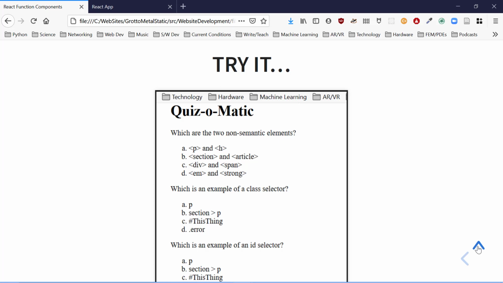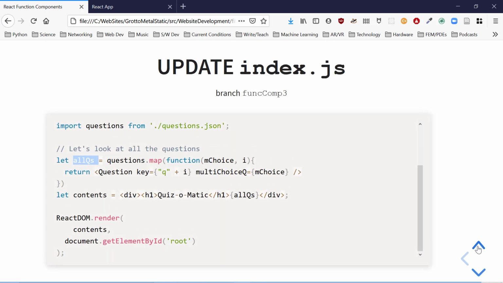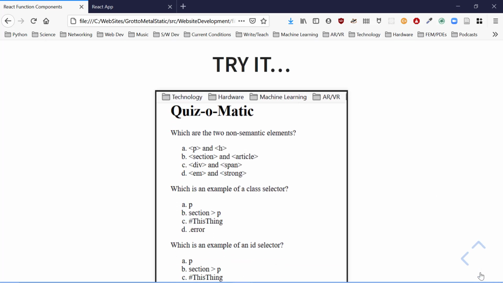So this is the magic of React function components. We've got a lot more stuff we're going to be able to do with these, but we're going to start off with just basic function components, and then we're going to bring in more powerful ideas coming up.